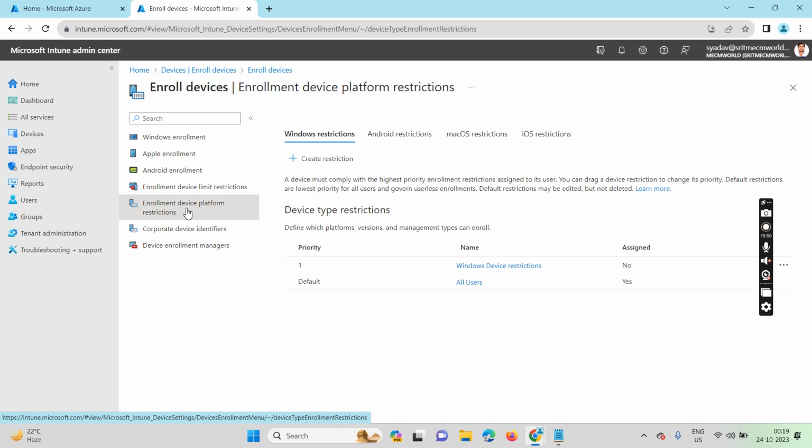Okay, back to the device platform restriction. Device platform restrictions are also based on OS. If you want to restrict Windows devices, you need to create a profile, you need to create a policy. But by device restrictions, you have the option to restrict devices, like if you want to only enroll devices whose OS version should be 21H2.